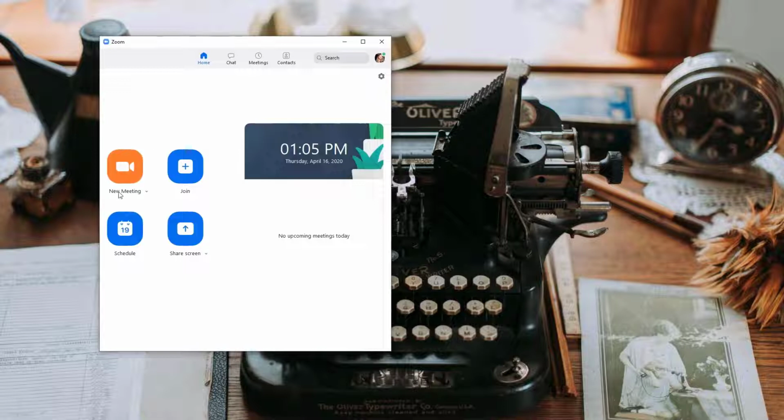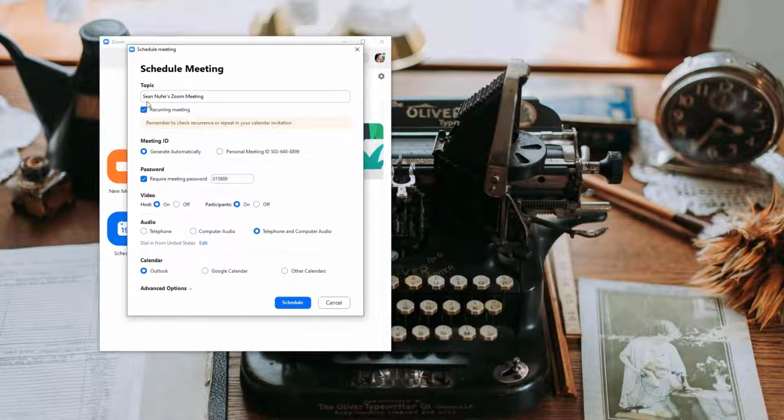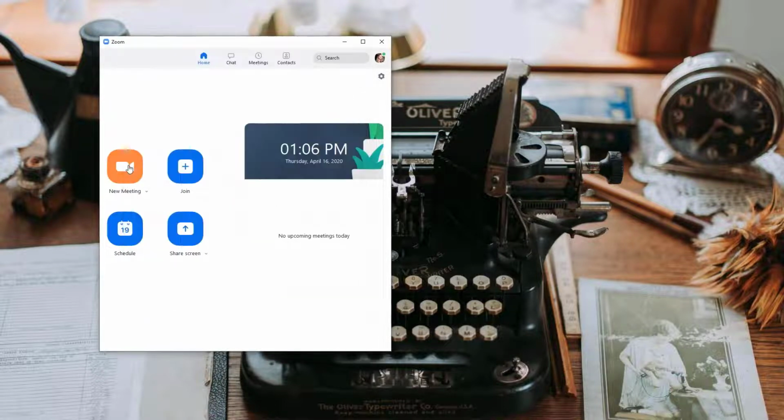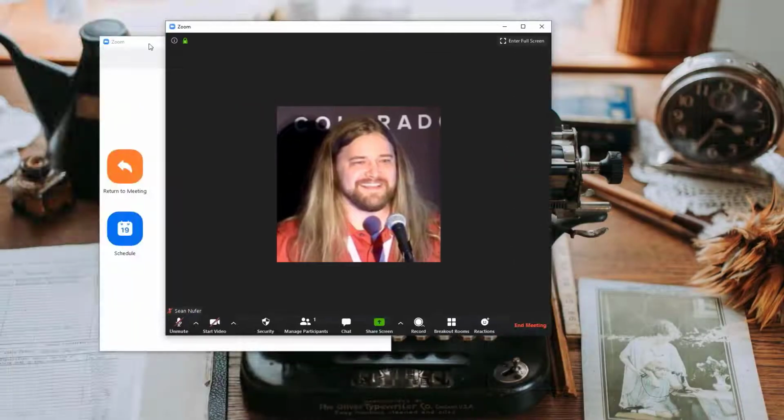Big buttons. So I can start a new meeting. It can be my personal meeting, or I can start a brand new meeting with credentials. I can schedule a meeting. I would put in the meeting name. Is it a one-time meeting, or would this be like a class meeting? So I would put recurring so that I have the same credentials every time. I'm going to go ahead and start a new meeting, and let's get right into Zoom.